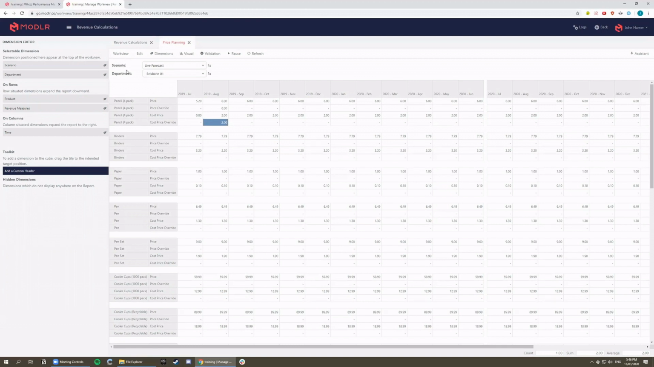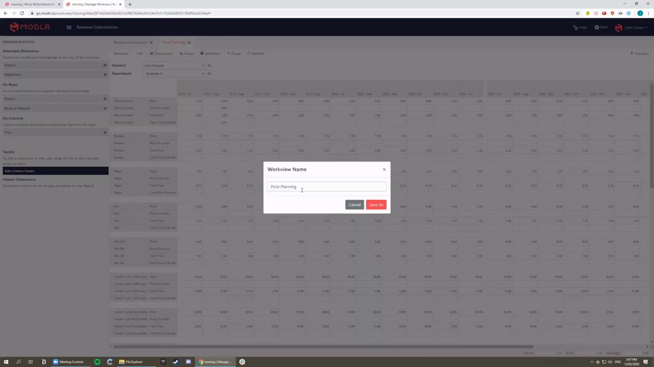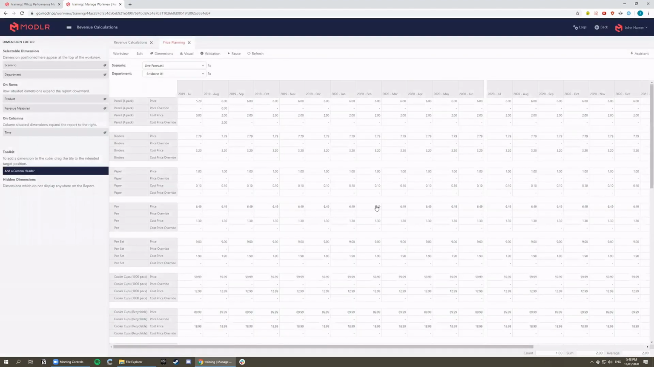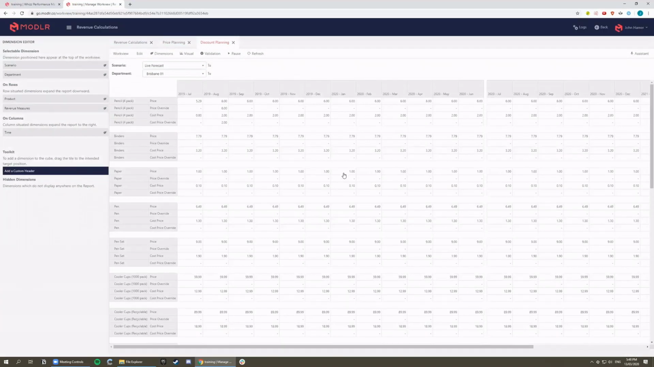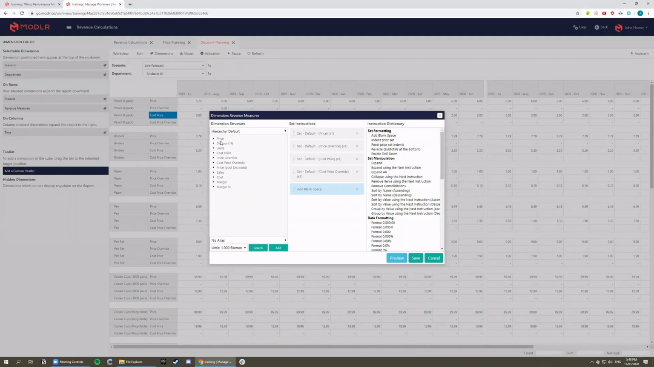Now we can create a new work view for Wiz's discount planning. Once again, we will save as and name our new work view discount planning. The only things we will change are what measures we will be showing. So double click on a measures dimension cell. We will show price, discount percentage, and price post discount.